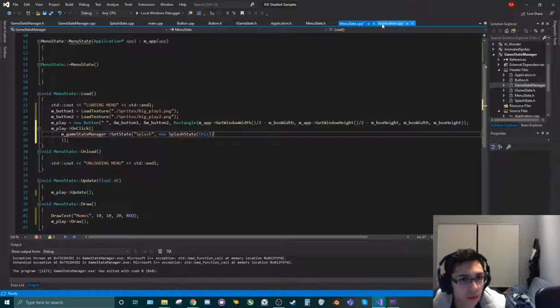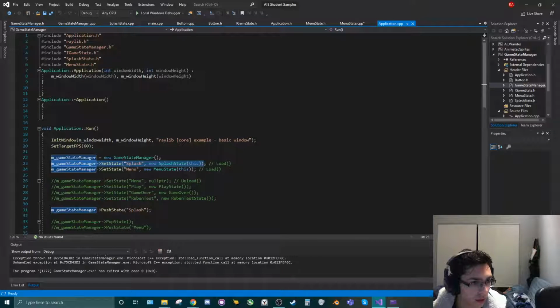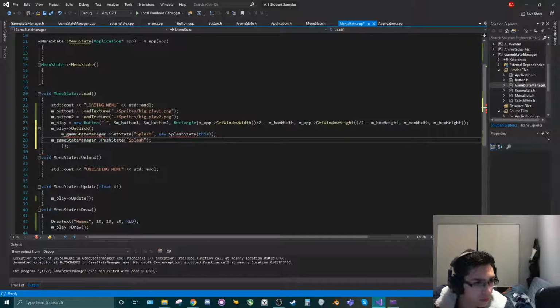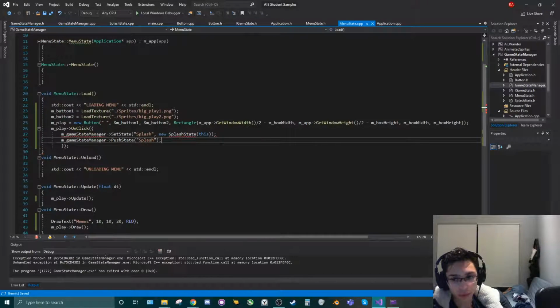Yeah, this is going to be a lot harder to actually set the button's functionality, especially if it's going to be pushing states across. But look, it's certainly a big improvement from before.